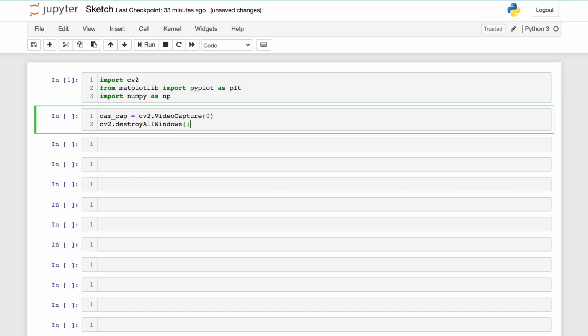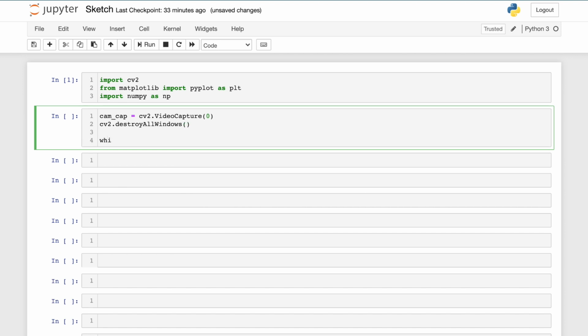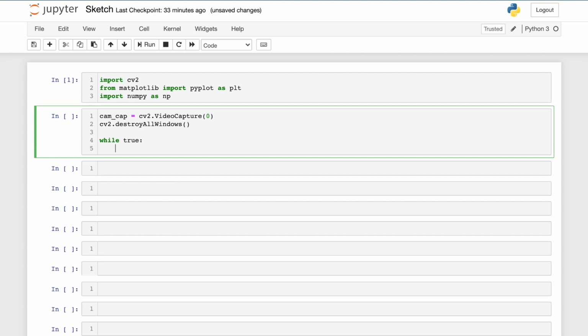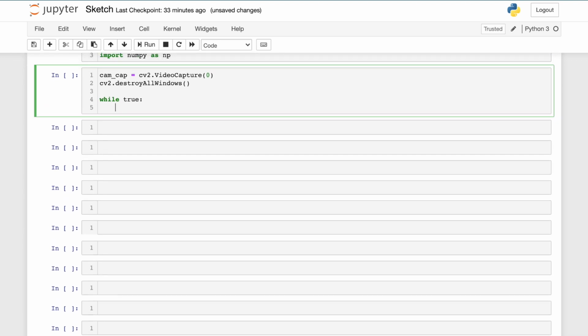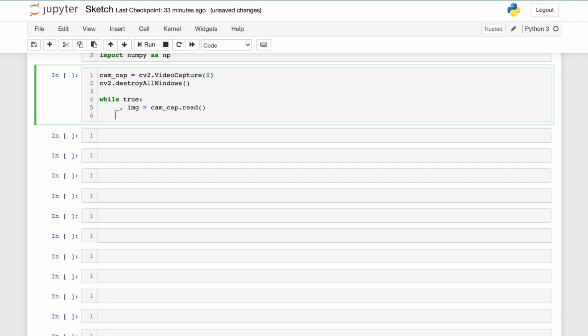Then while True. We are just making it a while True, but we can do it as a single shot also. So just take the image, then camcap.read. So we will read the image from the capture that we made and then show.